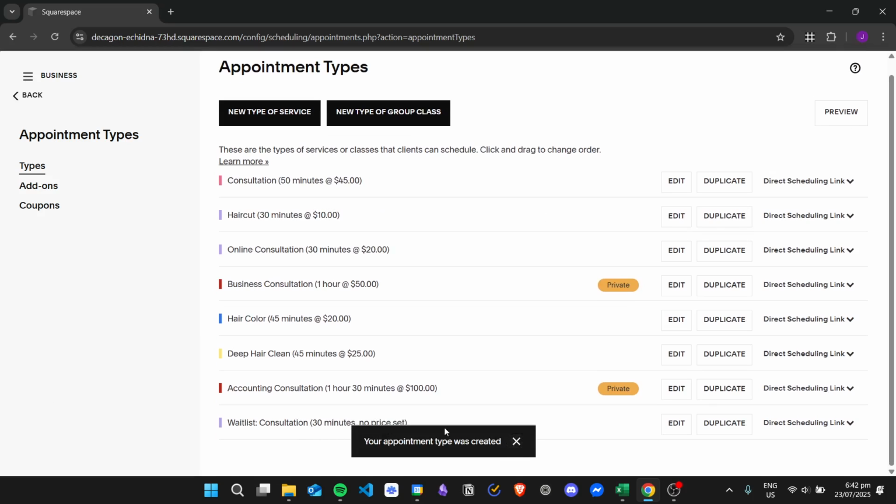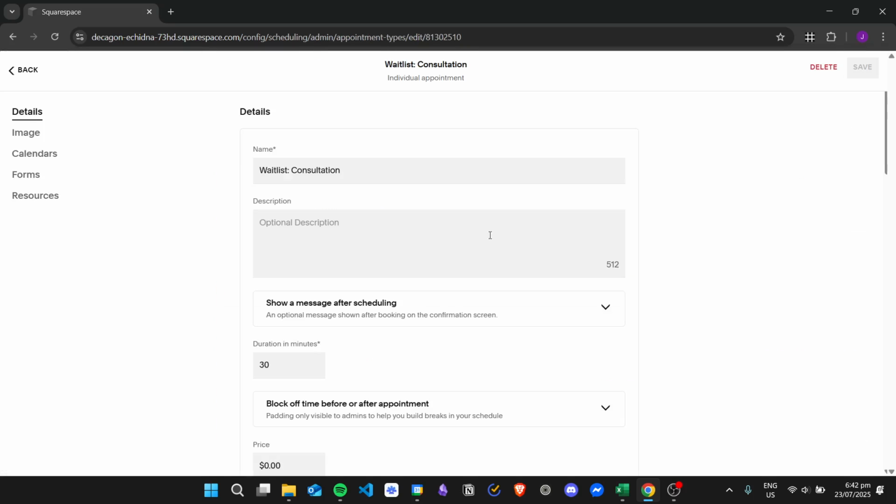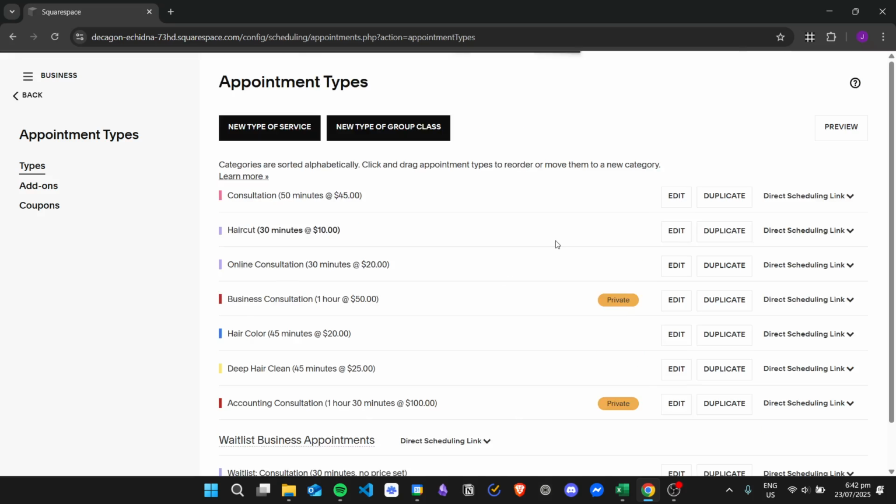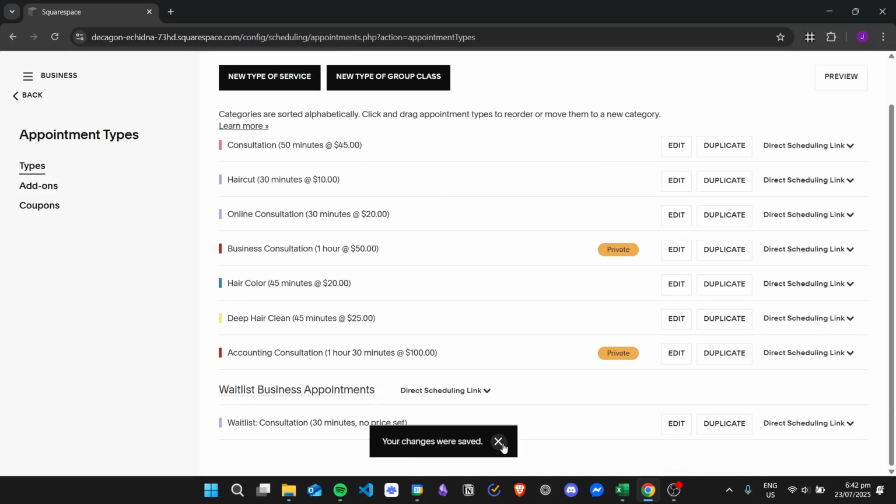I forgot, we can also have a group or a category for this one. So we will create a category for this so that it is organized. I can just say waitlist business appointments. Click on save, and then click on save again. And now we have this organized.